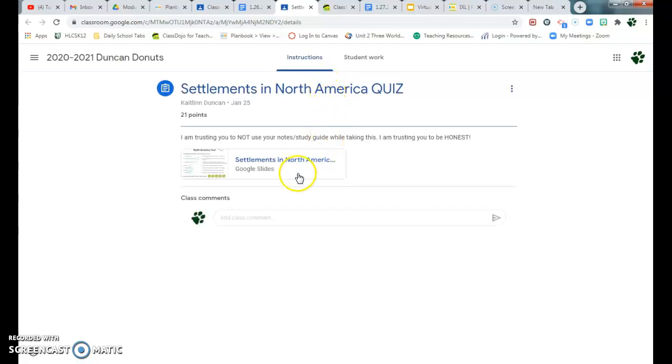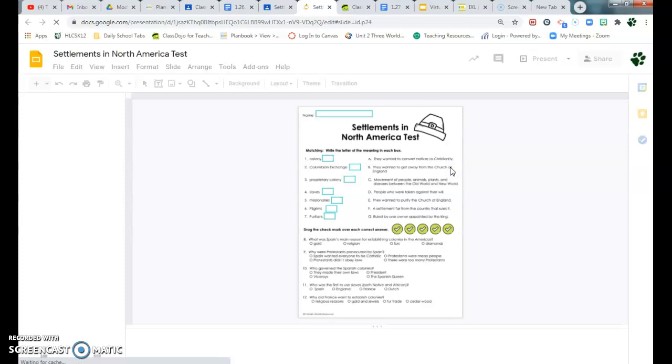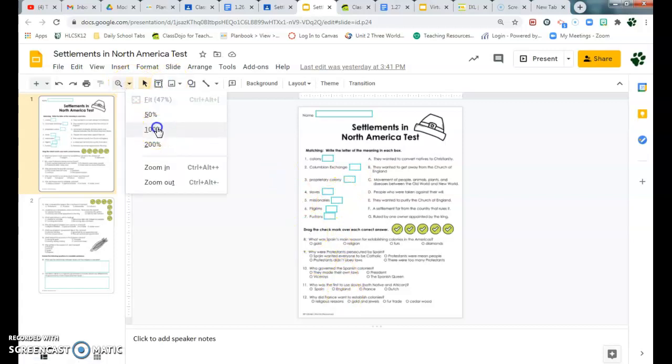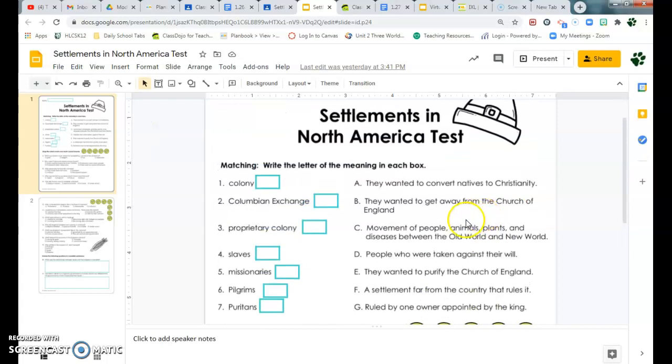Once he's there, he'll be able to click on Settlements in North America quiz. From there, he has the ability to type in his answers in each one of these boxes. So I'm going to click the magnifying glass, go down to 100% so I can see better.